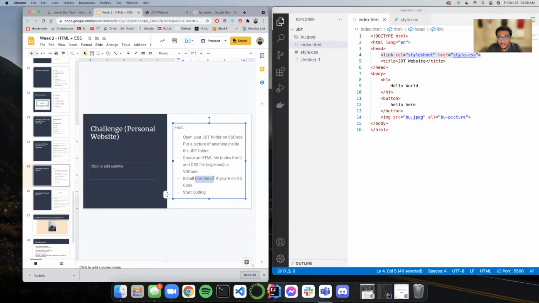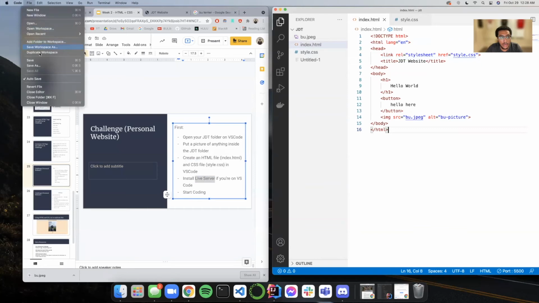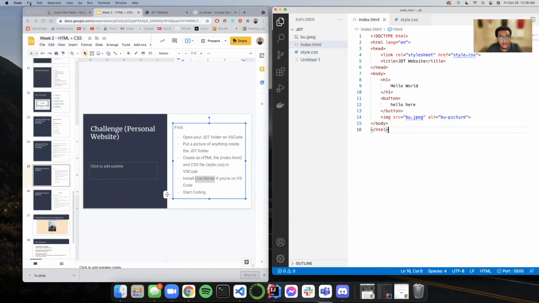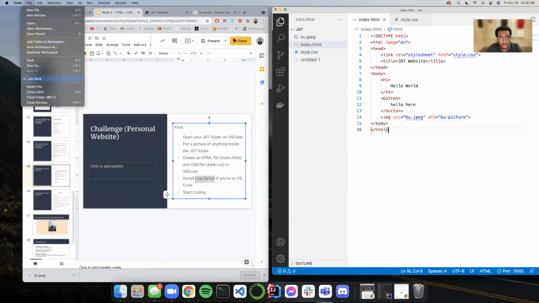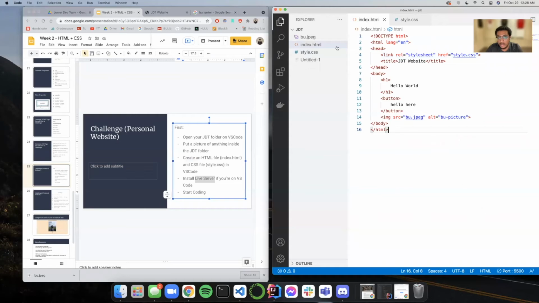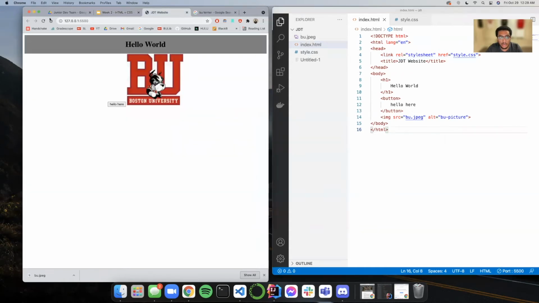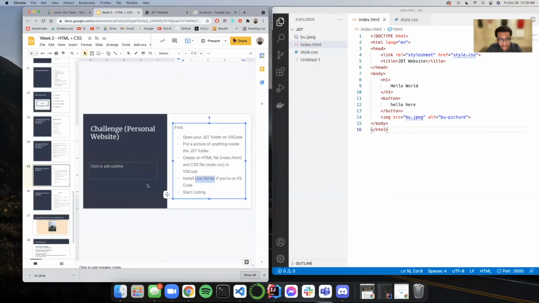Install Live Server. I think that's a really good idea to install it. Again, make sure you have your autosave on. So you go to file and autosave, make sure there's a check mark, and make sure to close it and then reopen the folder. And you should be able to see Go Live here. Go ahead and press that button and it will bring you to a live page. And then go ahead and get started coding.